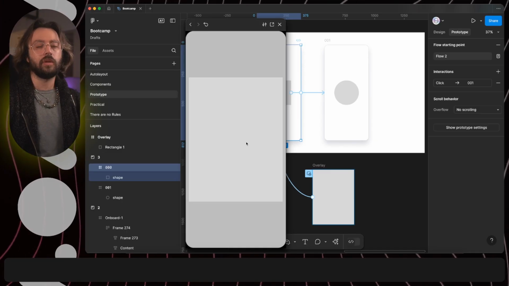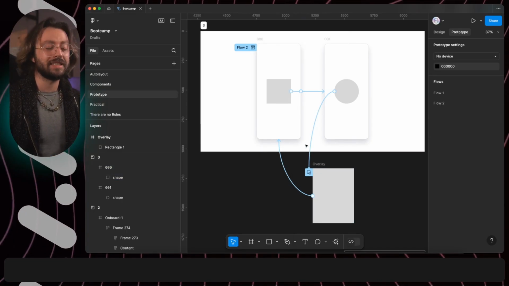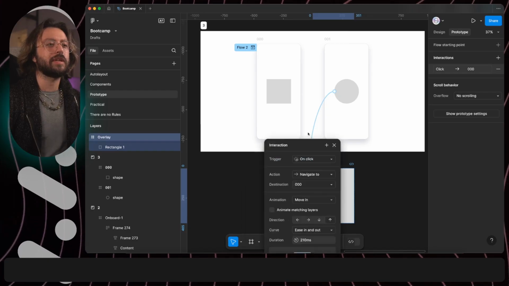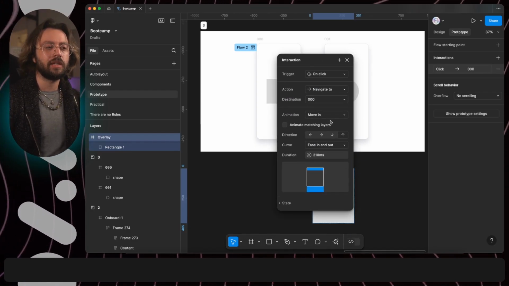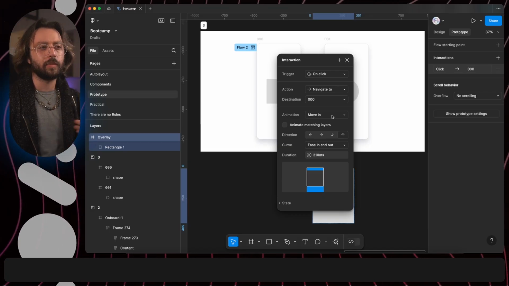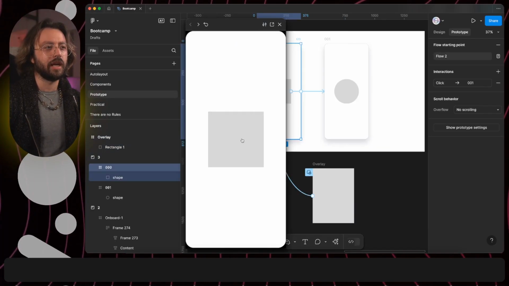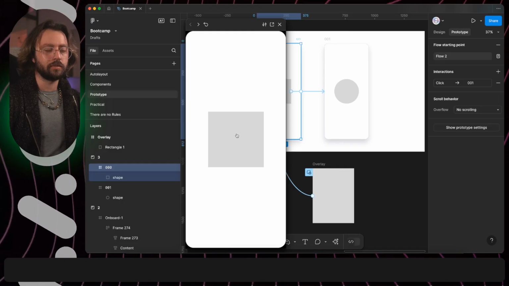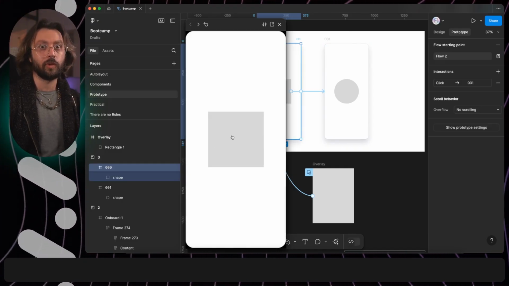If I click on the overlay itself, just move it to the next screen. As you can see, it took the same transition back. This is because Figma keeps in memory the last transition defined in order to make transitions more natural. Here we might want dissolve and not a move in. Starting it again, on click transform, on click open, on click dissolve. This is a better flow for the users.